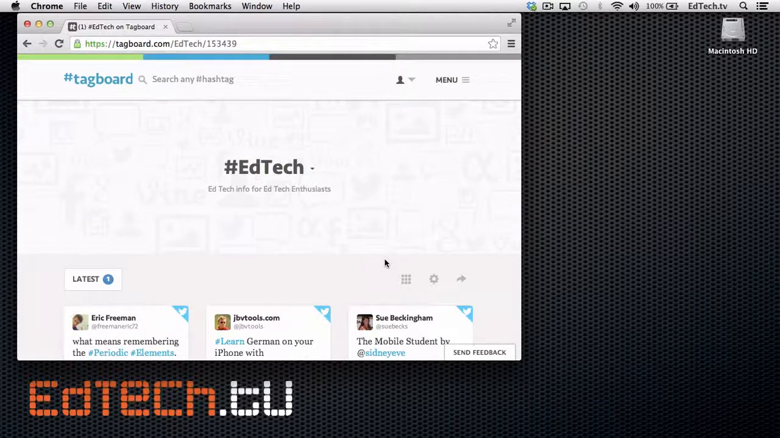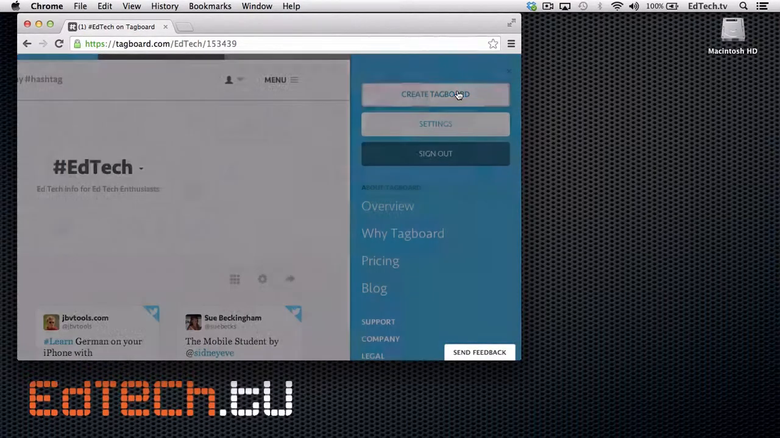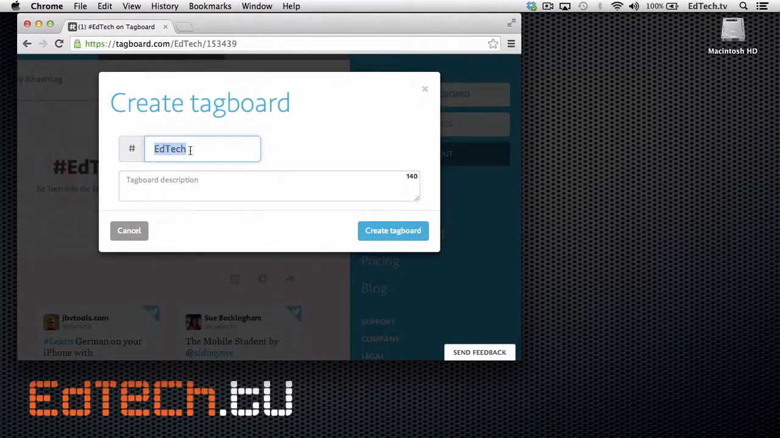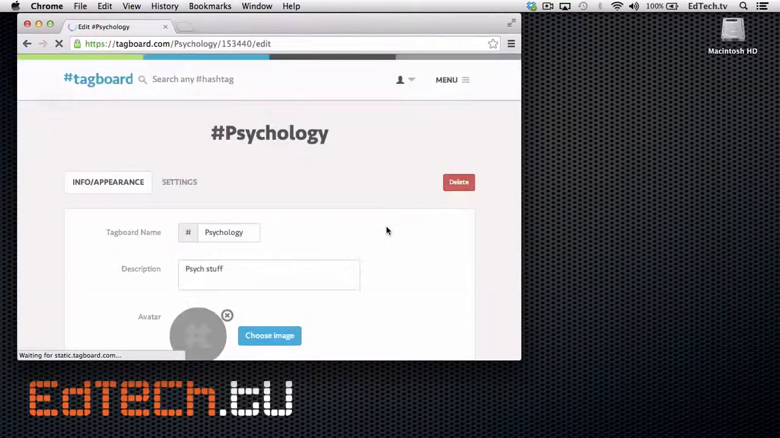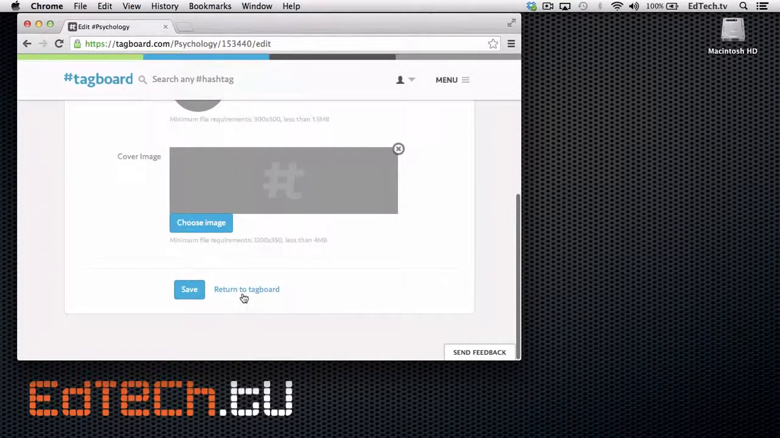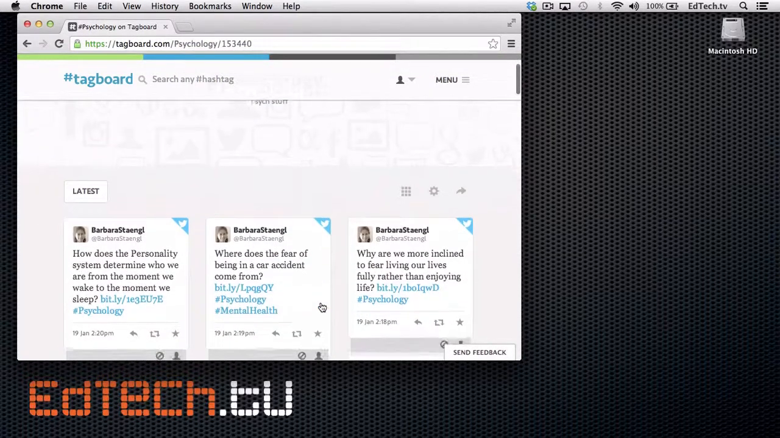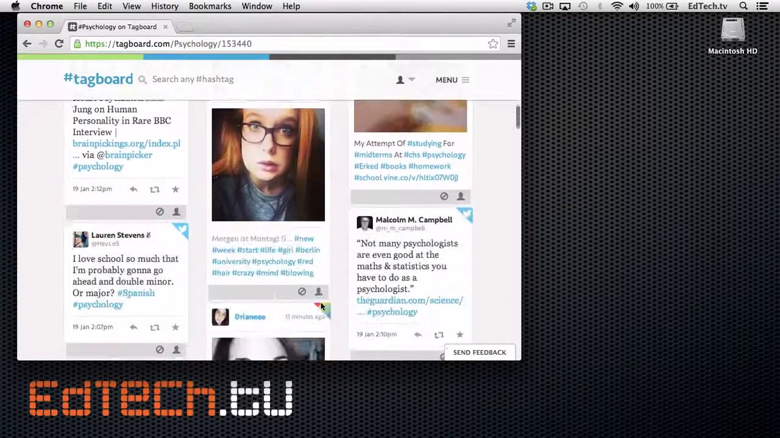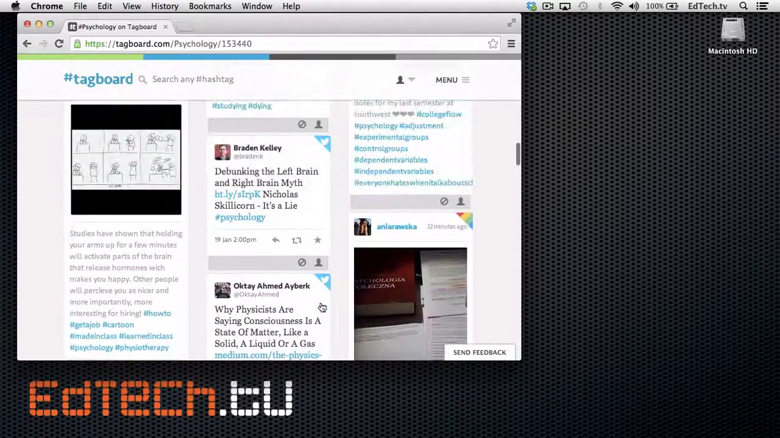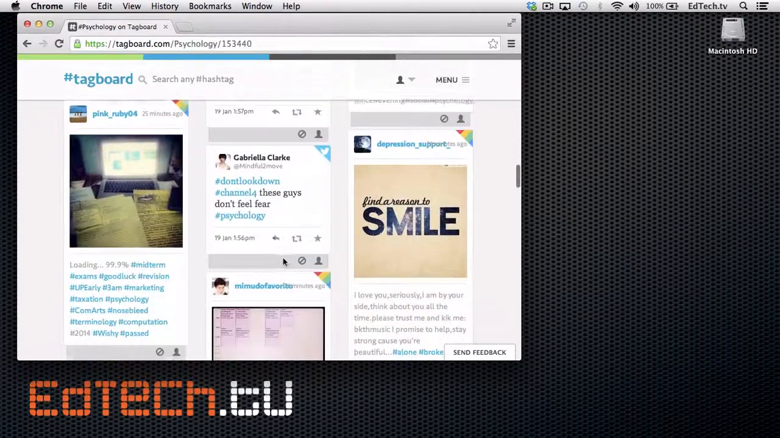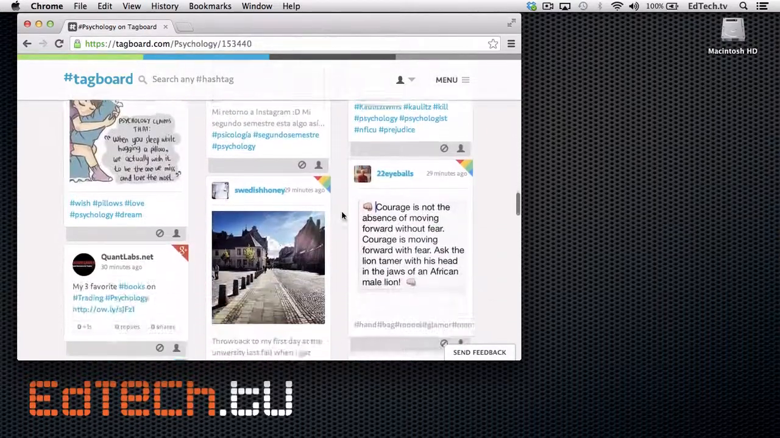Now, of course, there's a very real possibility that EdTech is not my only interest. So, of course, what I'm going to do is create a second tag board. I'm going to call it psychology and call it psych stuff. And I'll create this new tag board as well. It's great. Save it. And now I have a ton of access to all sorts of different things that people are posting about psychology on the internet. It's probably some interesting comics, some tweets, pictures, all sorts of things like that.